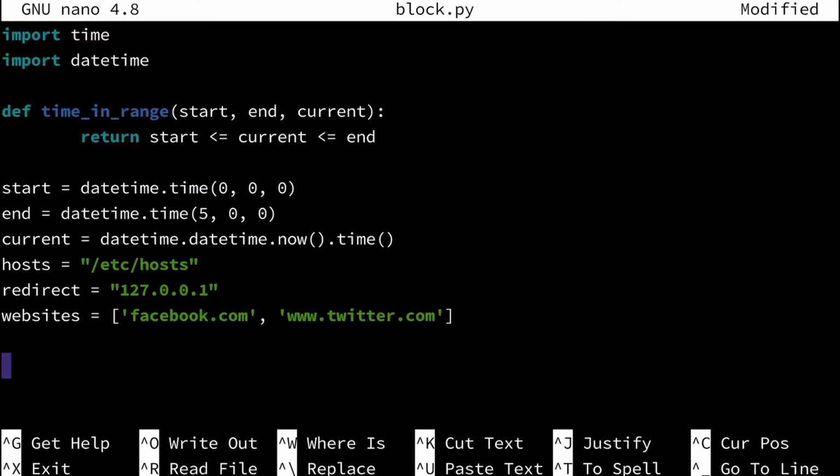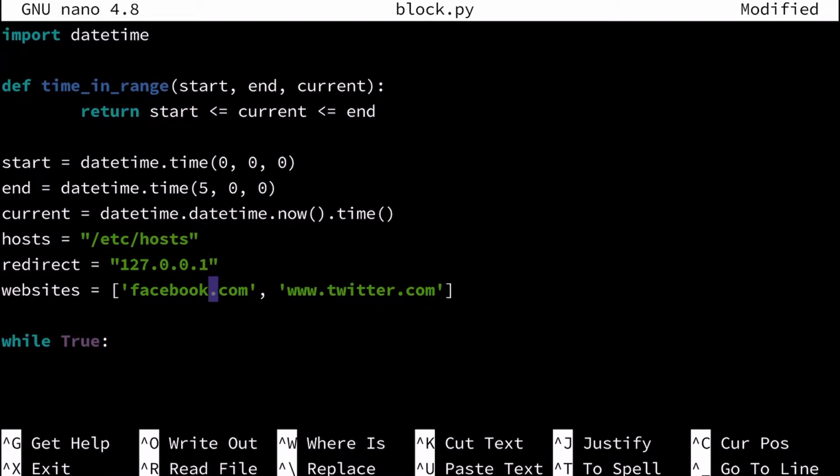That's very important. So before I get into, I'll just do it right here, while true. Okay, so this is what we're going to need to do next. We're going to set up a loop where, while our case is true, we're going to write these websites here to our host file, meaning that we won't actually have access to these websites. And if it's not true, then we'll go ahead and just remove these websites, right? But before I do that, I'm going to get into a Python interpreter and show you how datetime works.